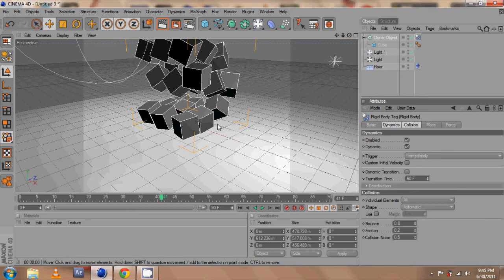In this tutorial, I went over how to make this very basic falling cubes. This can be done with cubes and any other kind of shapes that you want to make. We also went over volumetric lighting and the basics of that. So I hope you enjoyed this tutorial.